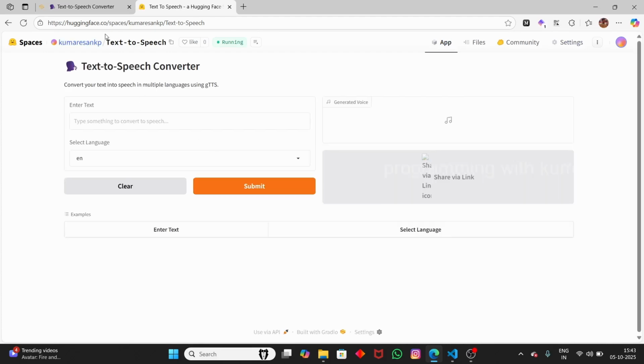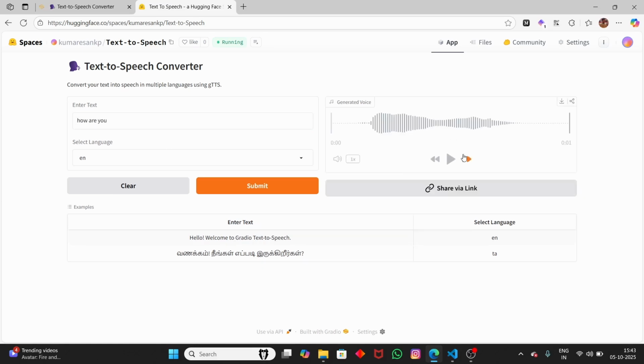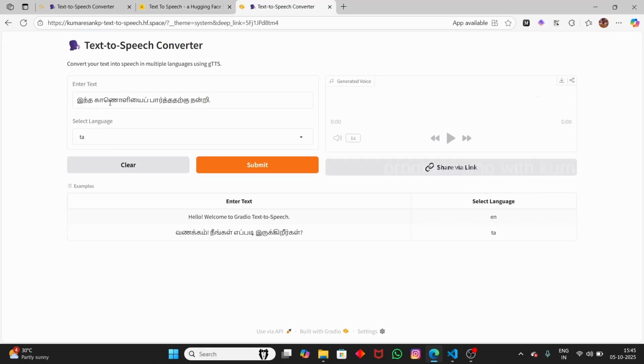So let's enter some text now. For example, I'm going to type how are you. You can see it replays the audio. Let me change the text to Tamil now. Let's also change the language to Tamil and click on submit. You can see it plays the Tamil audio.